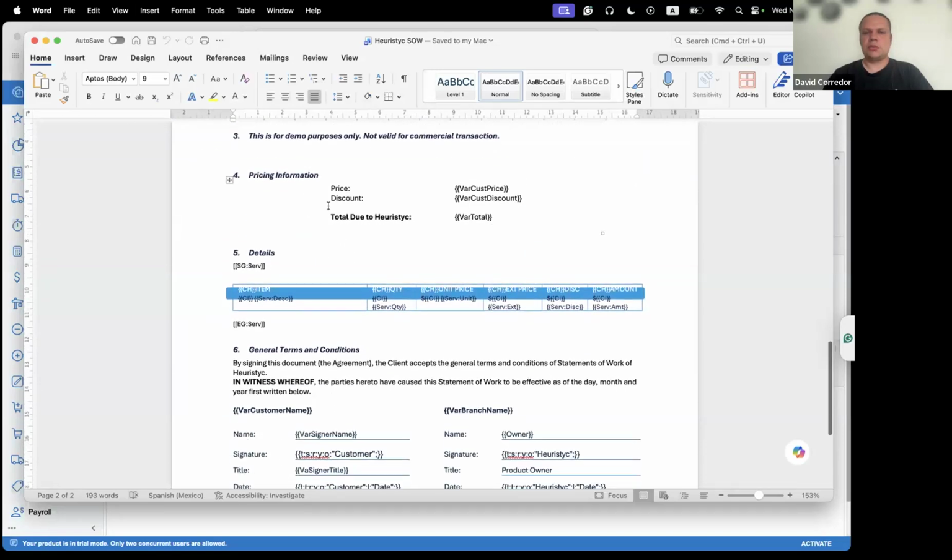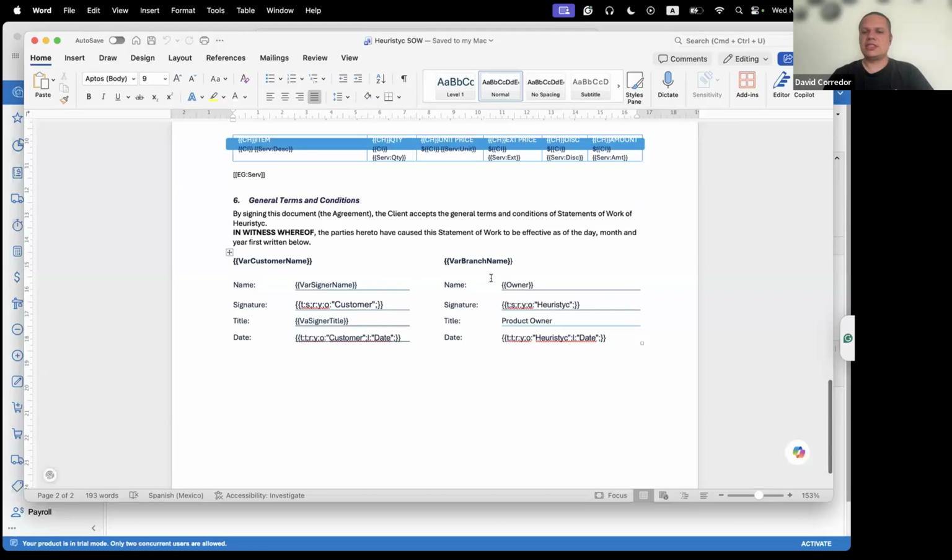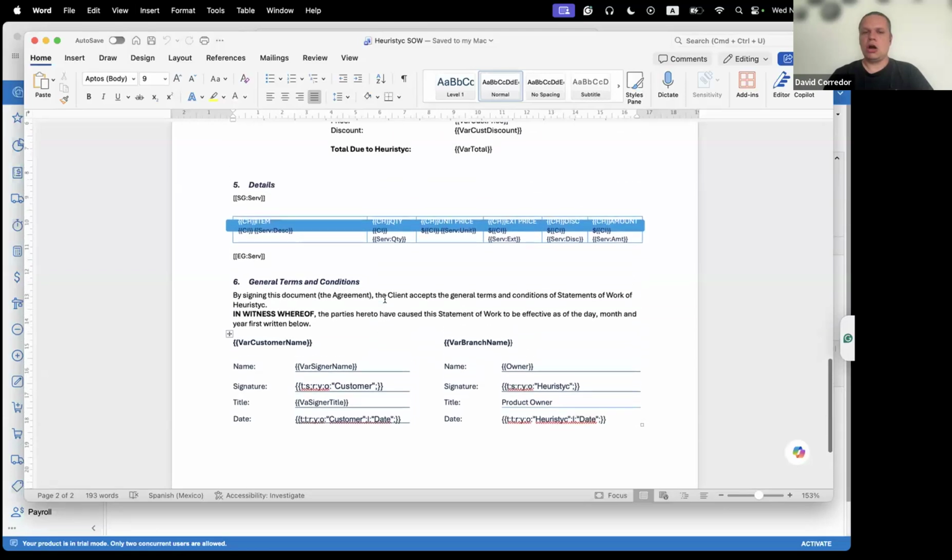Other than that, we have some additional information here for the pricing. We also have a table, and we'll take a look into this in a second, but we have a table with all the items that I want to add in the quote. And finally, we have a section for the signature. Up until this part, everything has been PowerDoc. So it's a template that allows you to get information from Acumatica and insert it into a Word document that's going to turn into a PDF.